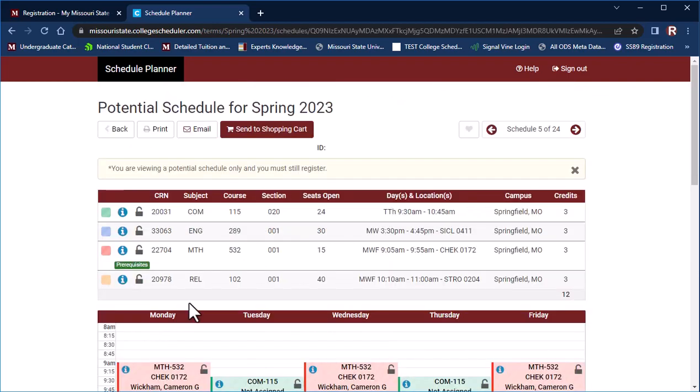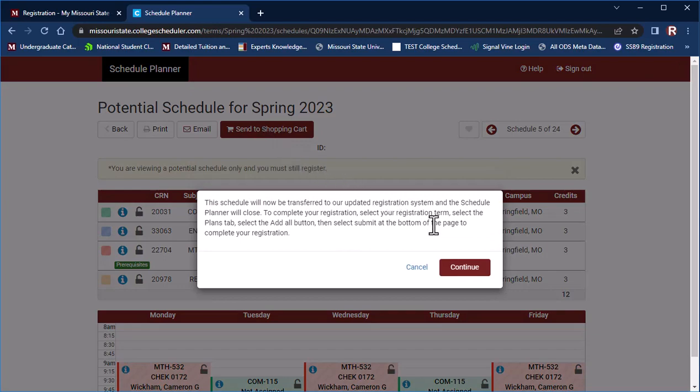Once you have found your desired schedule, select the Send to Shopping Cart button. This will send your selected classes to the registration system.